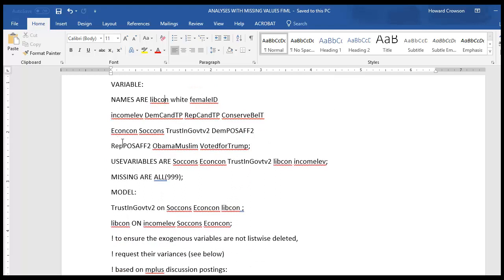Next we have the use variables are option, and essentially we are identifying the subset of variables that we're going to include in our analysis, because the actual CSV file has more variables than what we're going to use. So we're going to use the use variables option to identify those variables for our analysis. If the CSV file only contained the variables that are going to be included in the analysis, then there would be no need to have the use variables option provided.